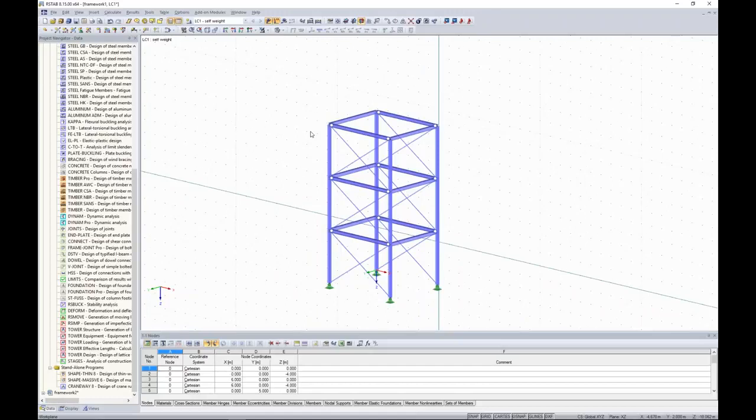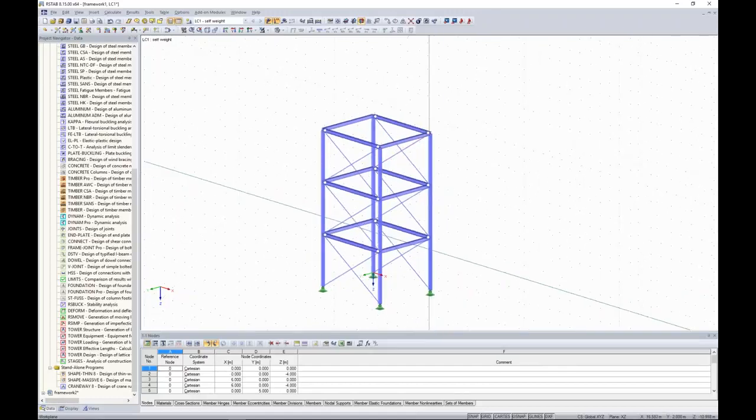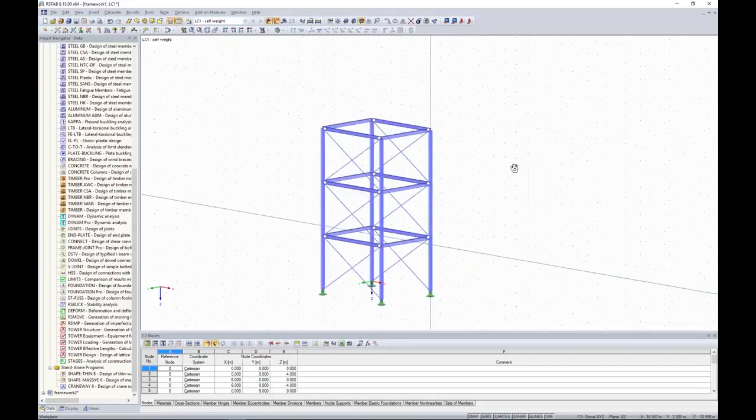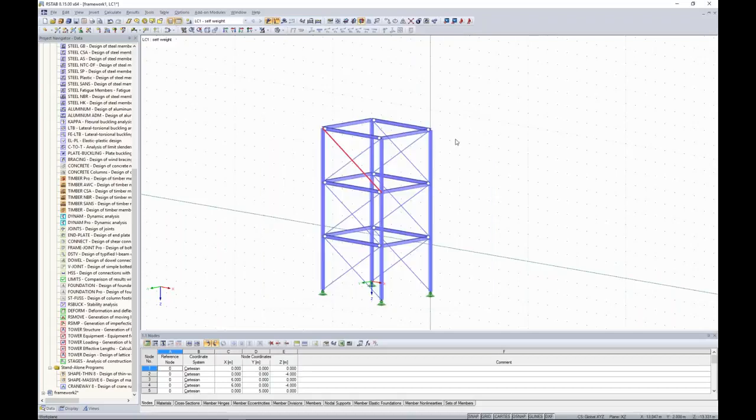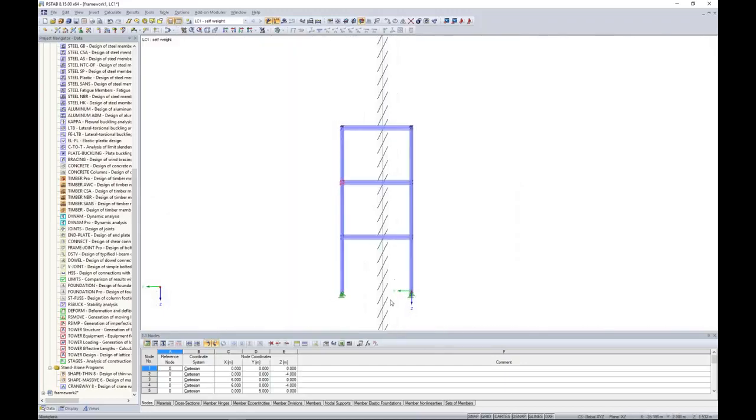And this is just a very small example framework. You can see I have defined some bracings over here, and you can see that these are member type tension. That means if they're going to have compression forces, they will be removed in the calculation. We have also some hinges, but in global Y direction, this is a rigid frame.